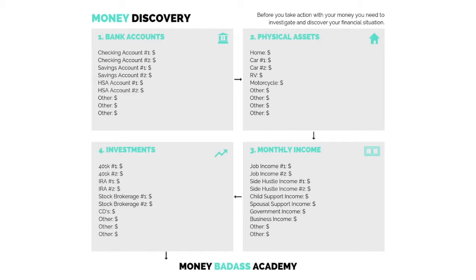The first thing you're going to need to do is gather all the information on your bank accounts. You may have a checking account. You may have two checking accounts. You need to pull all that together. Savings accounts. Do you have an HSA account? Do you have other bank accounts? All that should be listed out here in the bank accounts section.